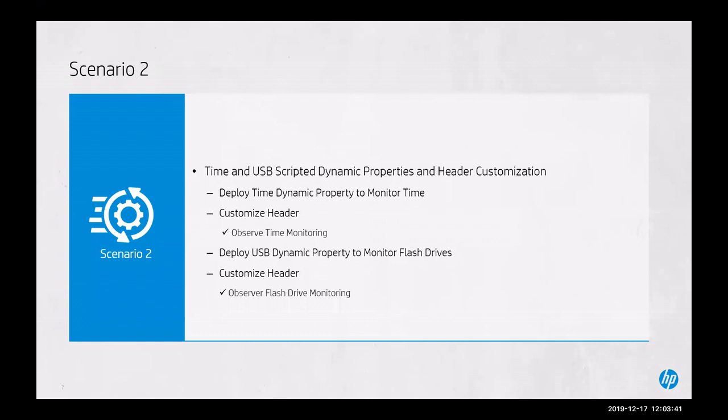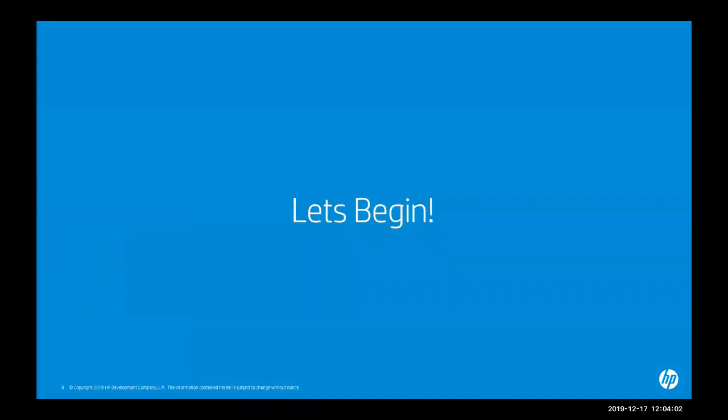For Scenario 2, we will be deploying the time dynamic property to monitor time, customizing the header, and then observing the time monitoring. We will also be deploying the USB dynamic property to monitor flash drive, customizing the header, and observing the flash drive monitoring. Let's begin.